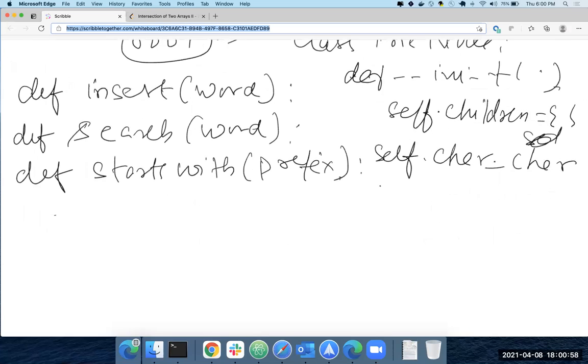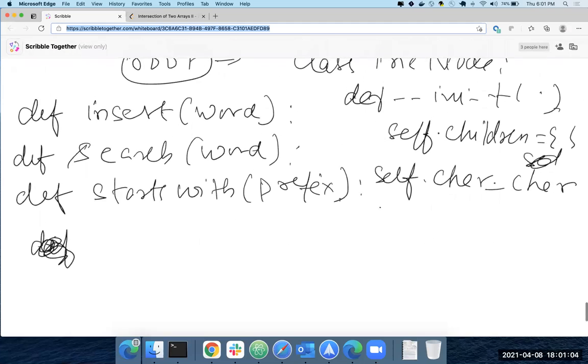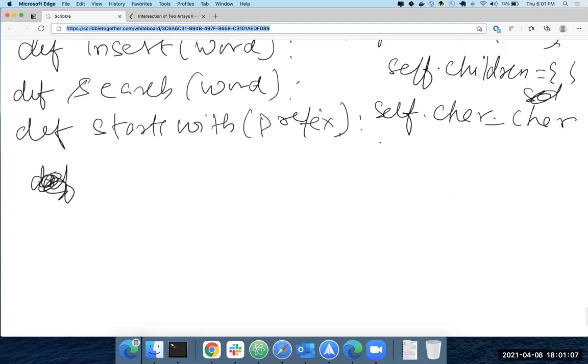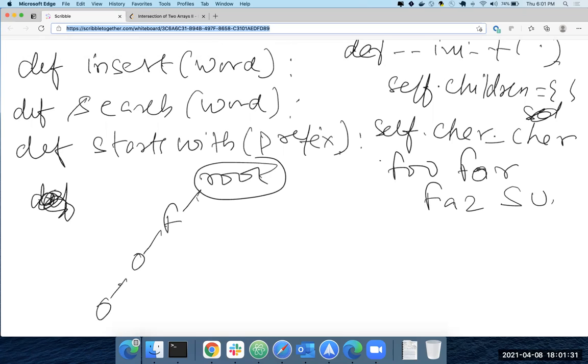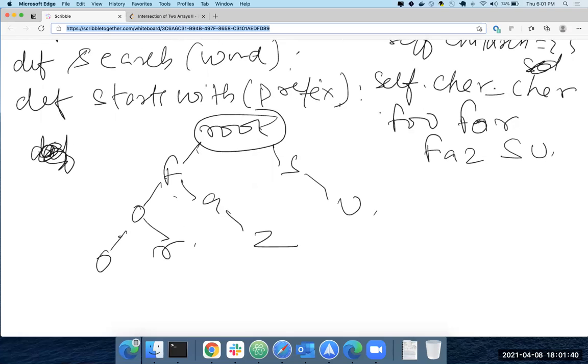Insert? Yeah, I think insert. Why don't you explain what the children are first before we get into each of the methods, because they depend on children. Okay. So you have a root. What you're actually building up is, as I drew the tree, let's say you had foo, you had for, and you have baz, and you had su. In your trie, this will look like f, o, and o, and this will be o and r, and z, and this will be s, and this will be u, right?